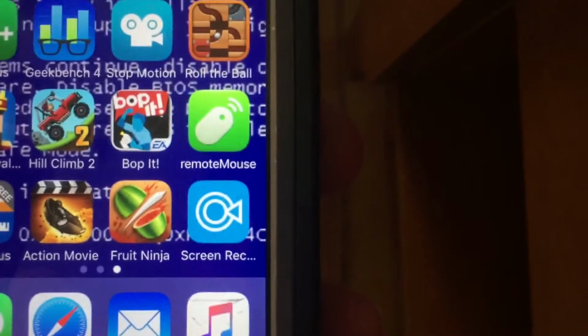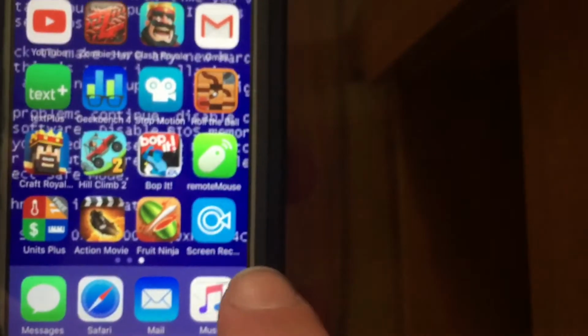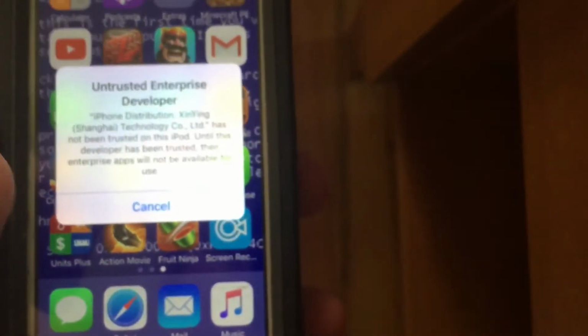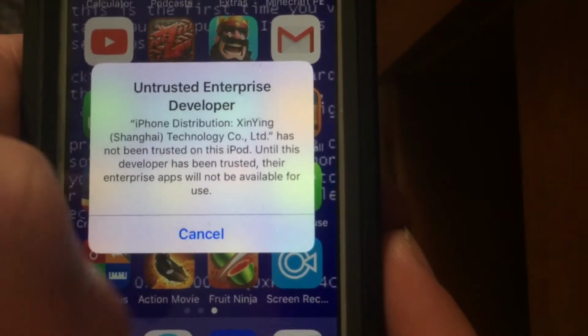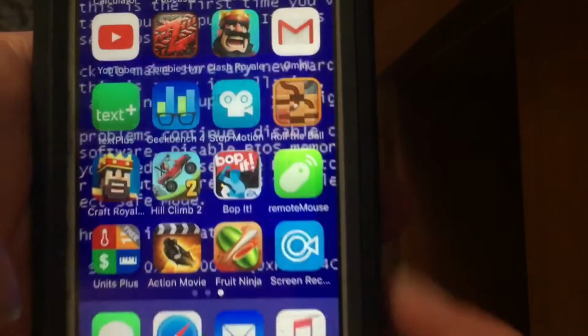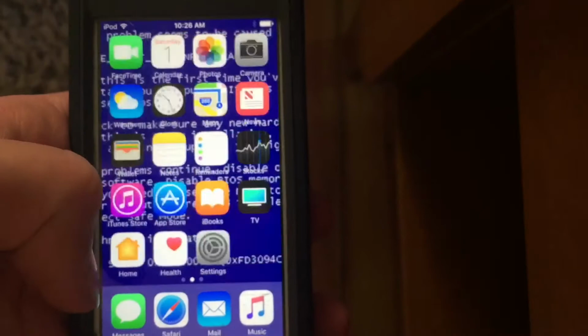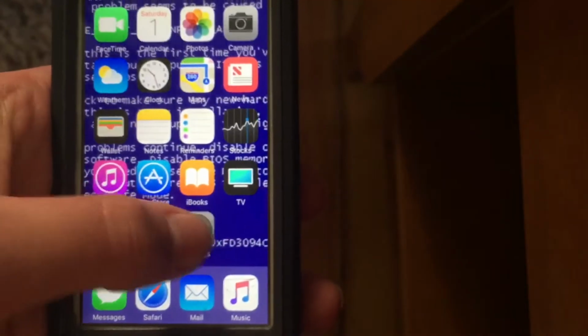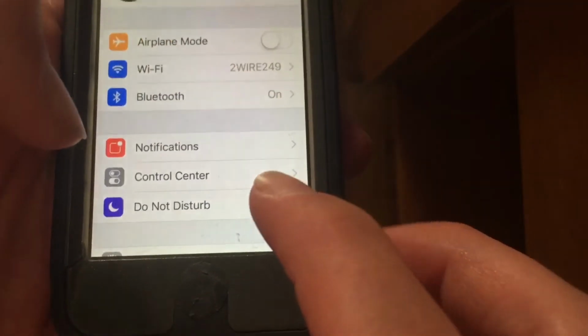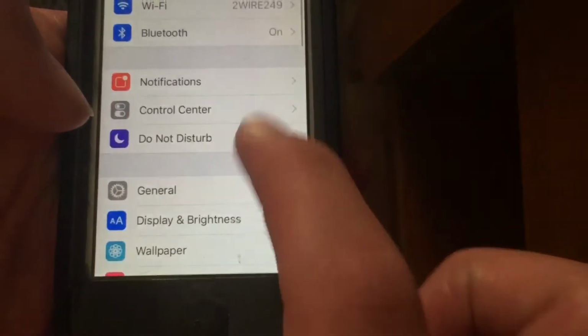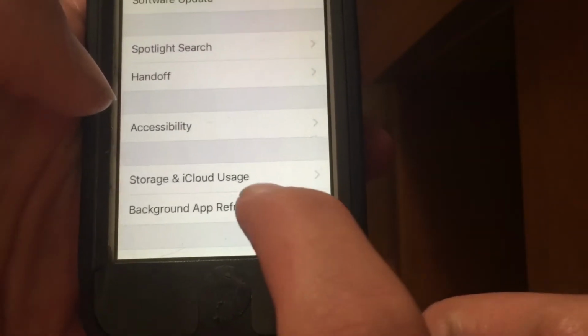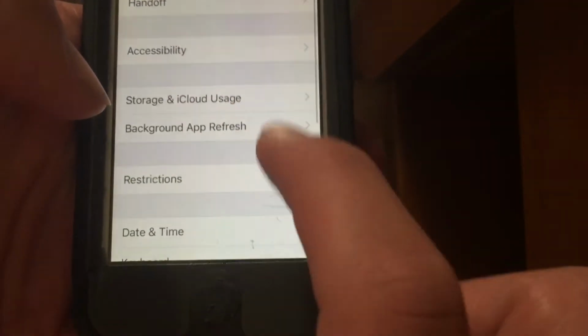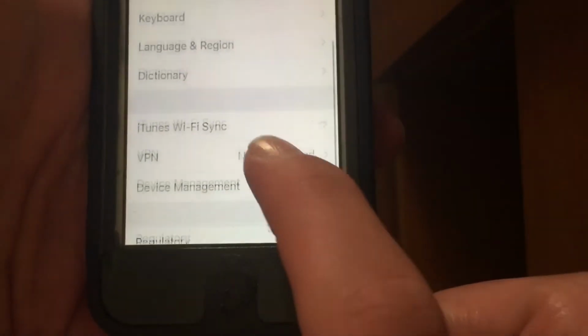There you see we have screen recorder, but we're not done just yet. If I actually try to open it, oh no, we get this untrusted enterprise developer. This is because it is not an app in the App Store, but there's a very easy fix for this. All you have to do is go into settings. When you're in settings, you're going to hit general.